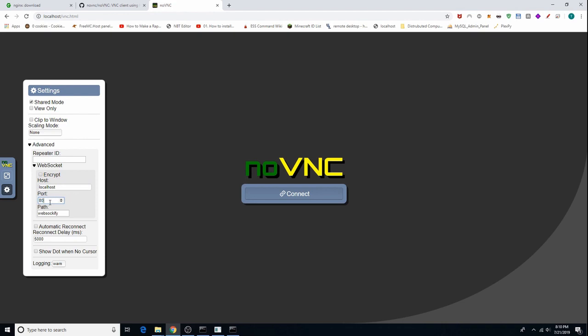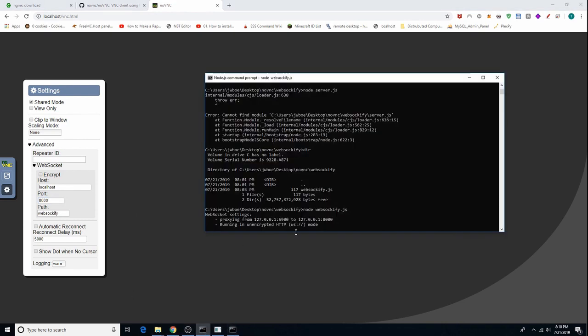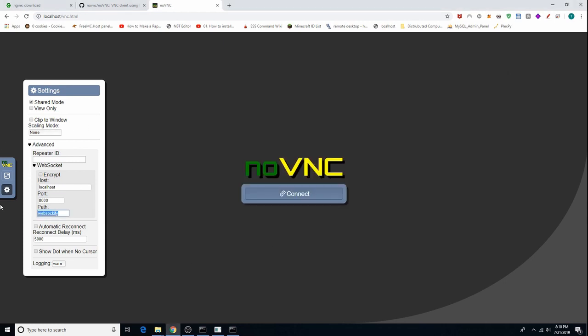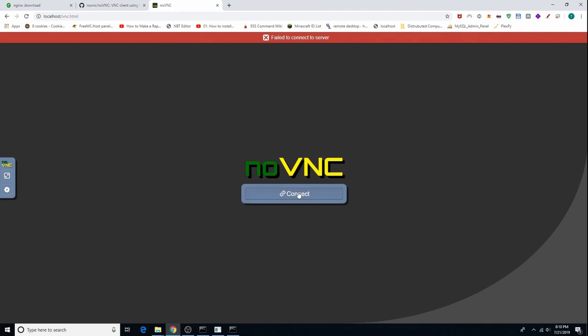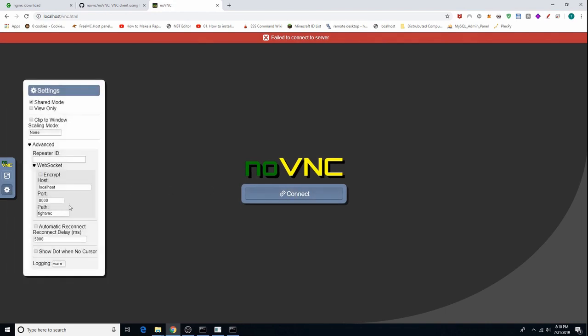The port should just be, you can do any port that you want. Actually, no. The port should be that one that I told you, do any port that you want. Mine, I used 8000. This is the WebSockify port. To remember it, it should say proxying from VNC port to WebSockify port. The path should be TightVNC. And then click connect. Oh.